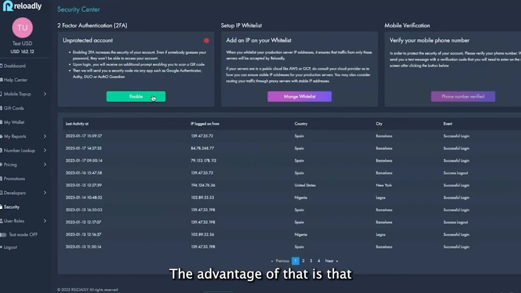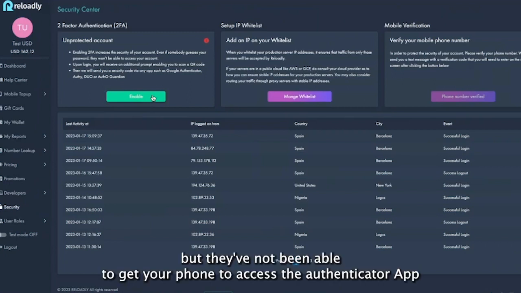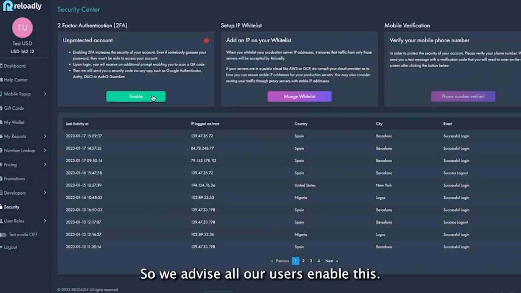The advantage of that is that if someone has been able to get your username and password, but they've not been able to get your phone to access the Authenticator app, then they still will not be able to access your portal, right? So we advise all our users to enable this.